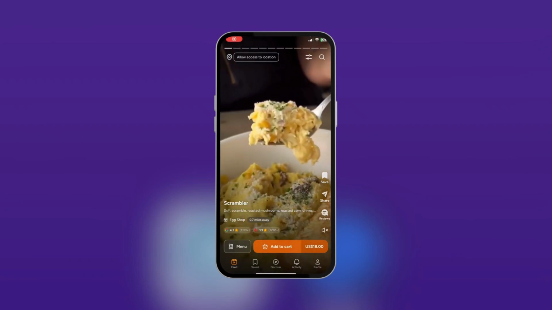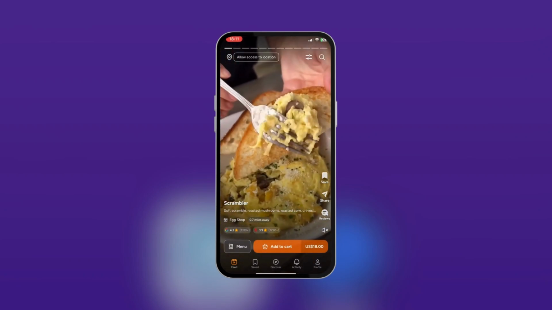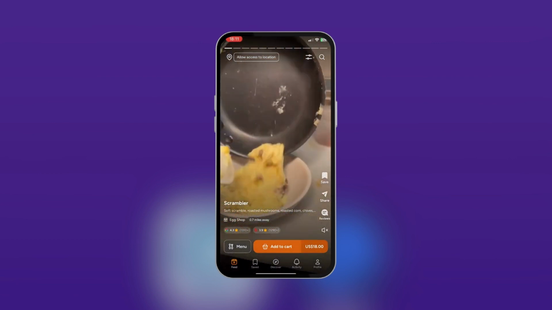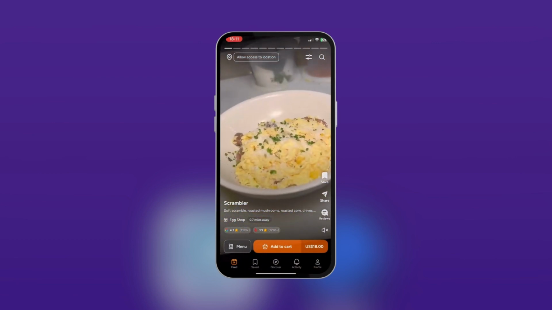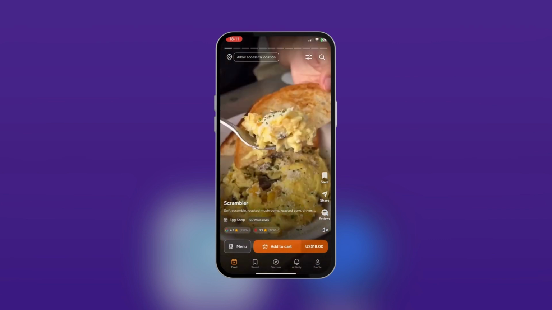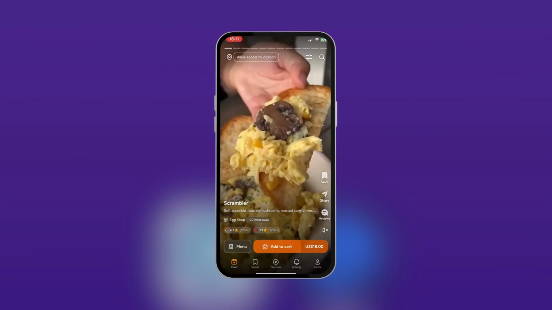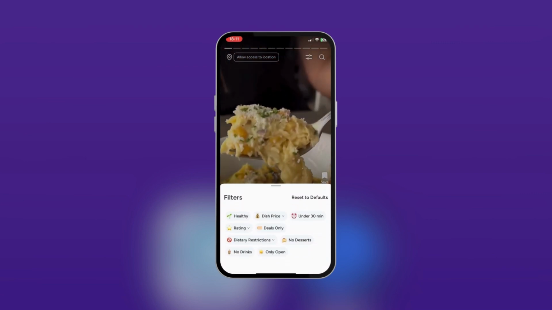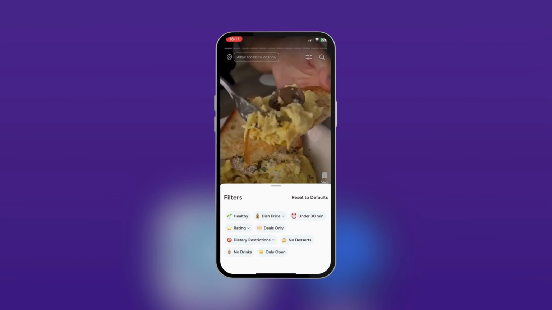What's up everyone, in this tutorial we'll be showing you how to filter food videos on BiteSight. If you're looking for a craving and you want to have your filters do the work for you, you can look at the top right area of your screen, and just on the left side of the search icon, you can see an icon right there. Tap on it.